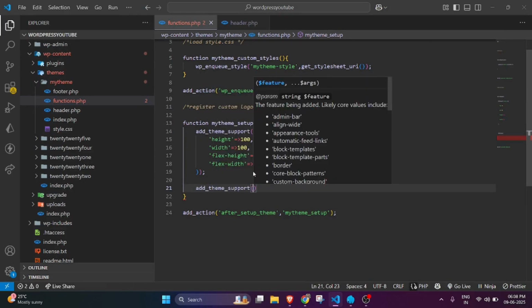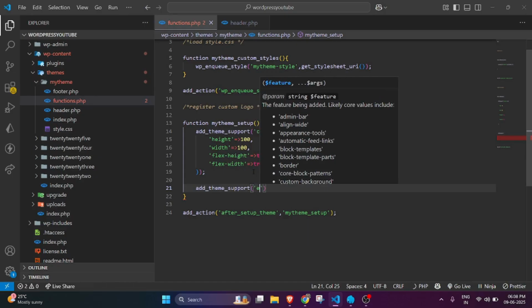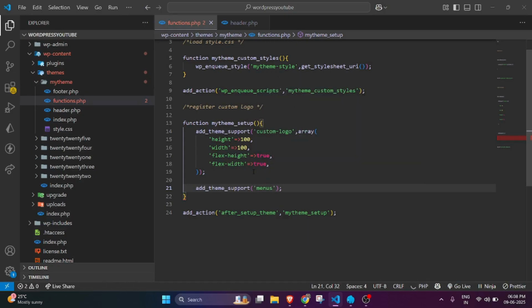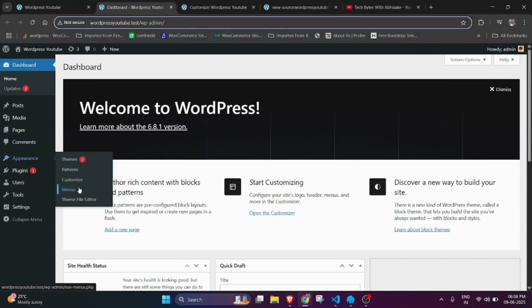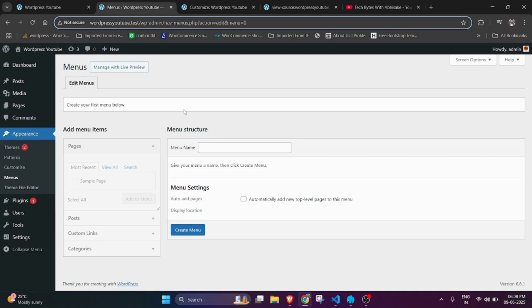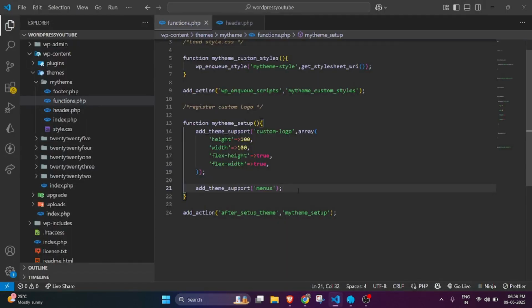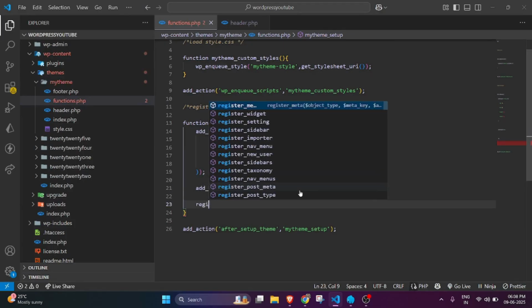Add theme support menus. So if we refresh the dashboard again, go to appearance, you will see the options to add menus to your theme. But there aren't any locations to display the menu. For that, we need to again use a different function called register_nav_menu.